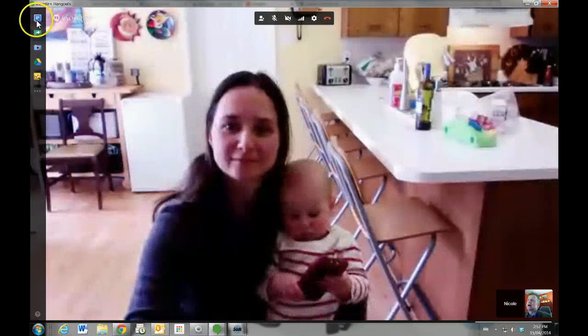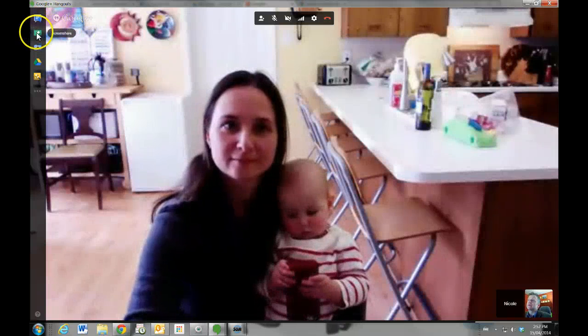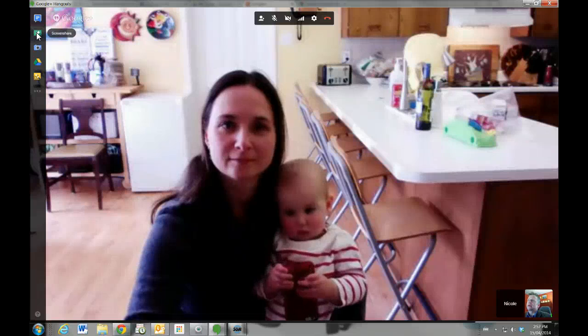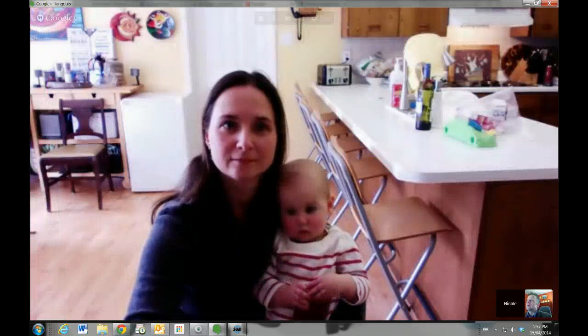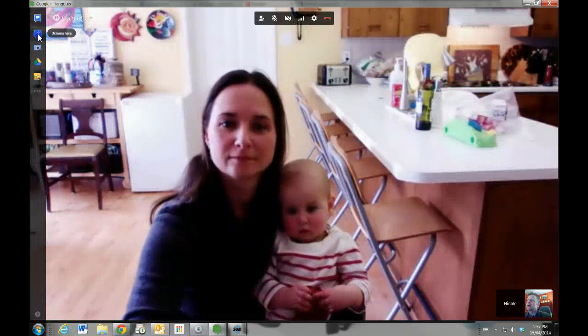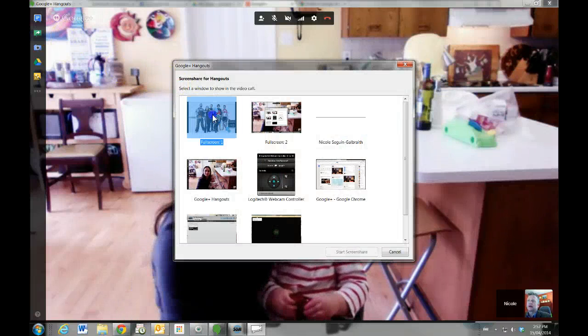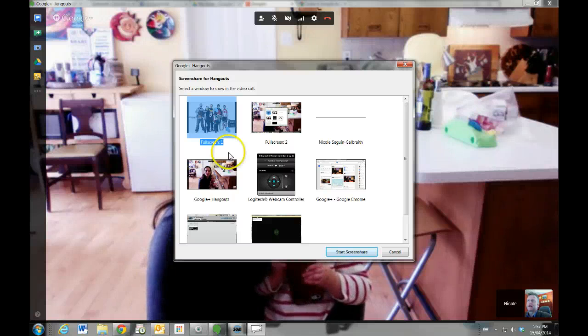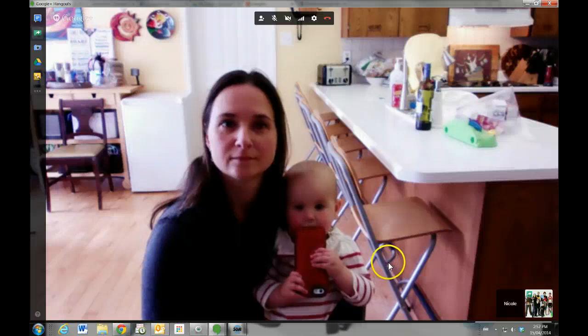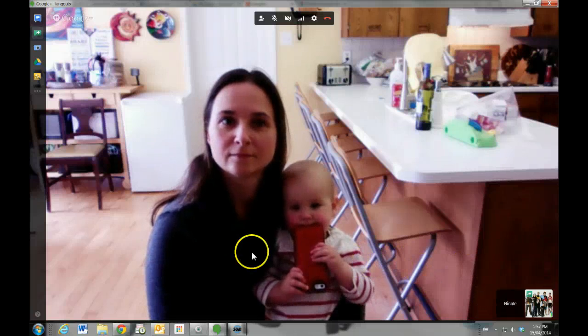So now we just want to demonstrate some things here that you can use on Google Chat. On the top left, you can see there's this green button that's screen share. So I can press that button and then I can share my screen. So I'm clicking that, and that's the screen I want to share. And then I press Start Screen Share. And now Nicole can see what's on my screen.